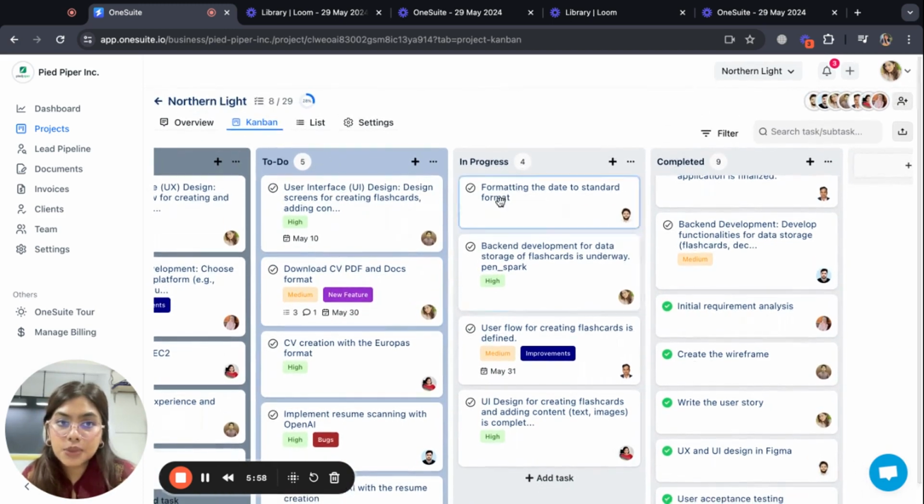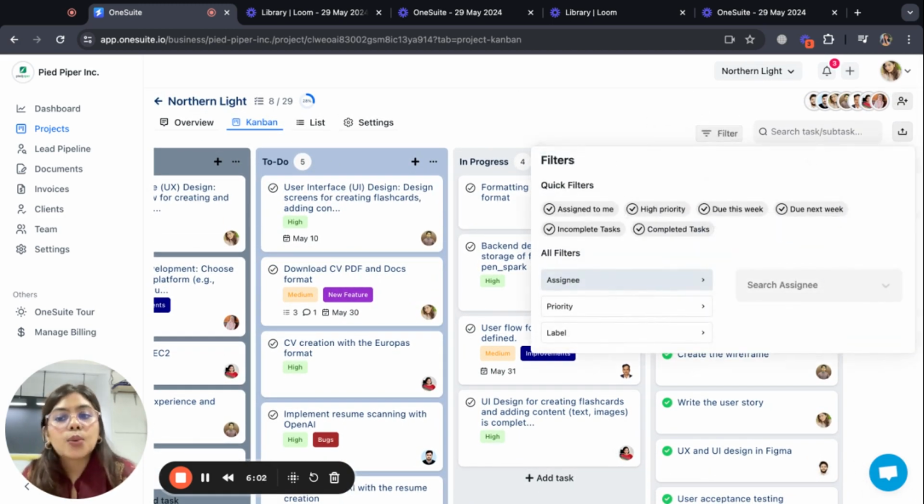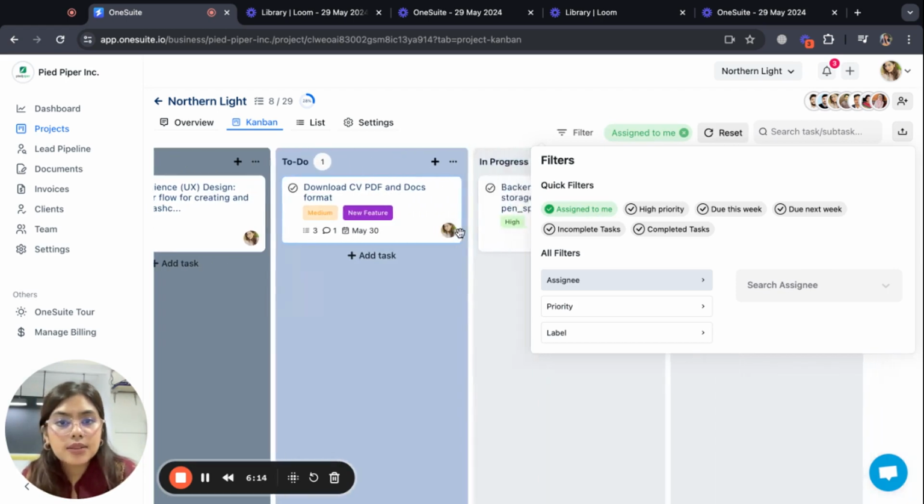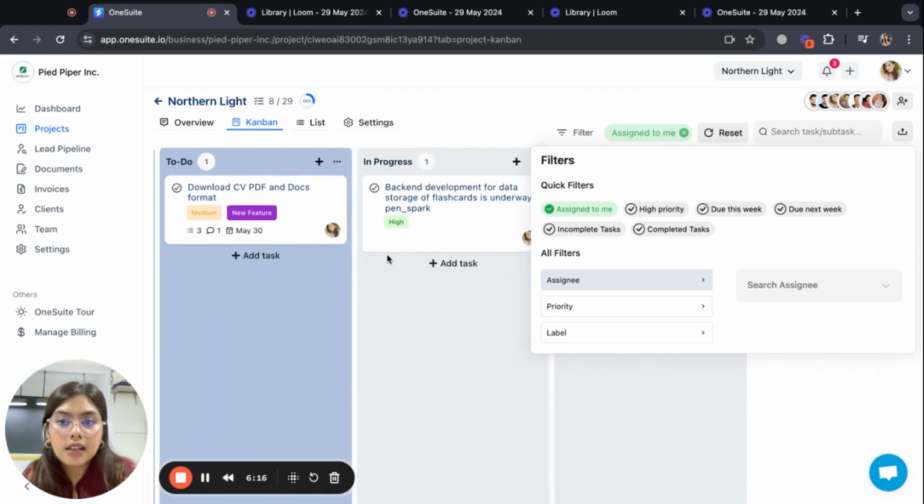So that's pretty much it. Here, you can make use of our filters, which are very powerful. They make your job and navigation with OneSuite in the project section much easier. You can just see the cards or tasks that were only assigned to you. Since only these were assigned to me, I'm getting to see this.